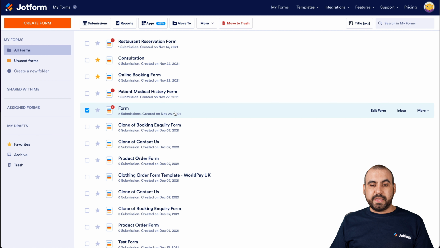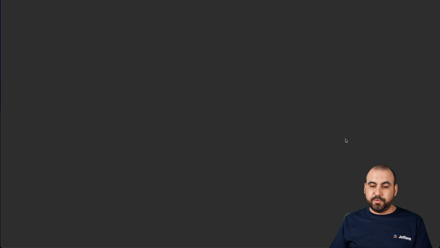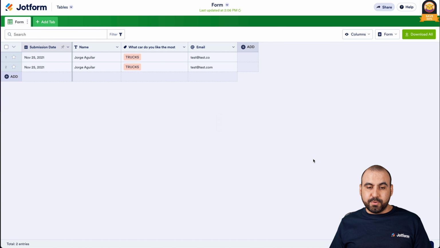So once I select it, we have 2 ways of viewing our submissions. We have a top button that just popped up once we selected our form. We can go ahead and go through here, or we can click on more and go to submissions. So let's go to submissions for this particular form. This will open up our Jotform tables, and this is where we're going to view our form submissions.